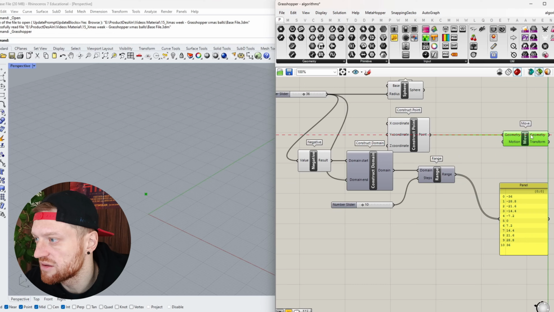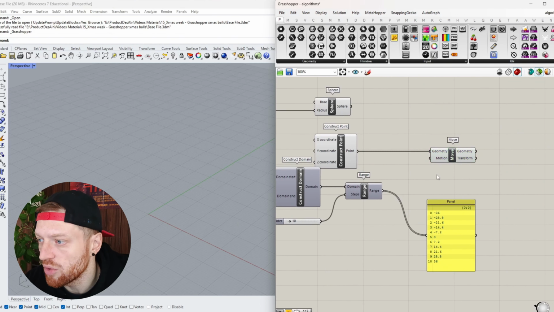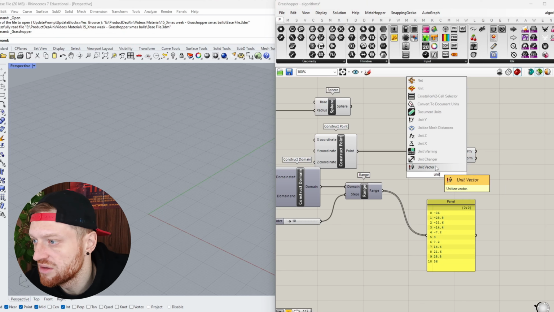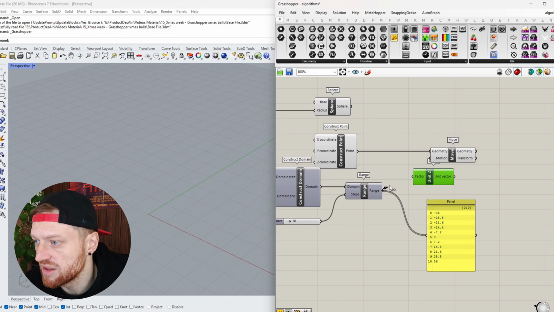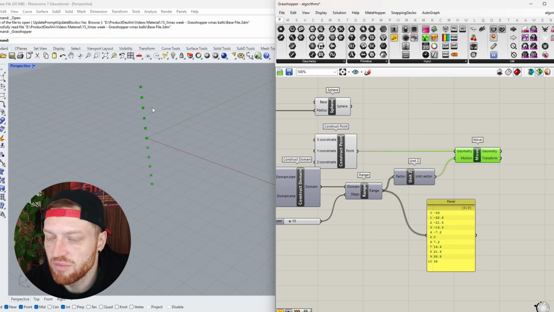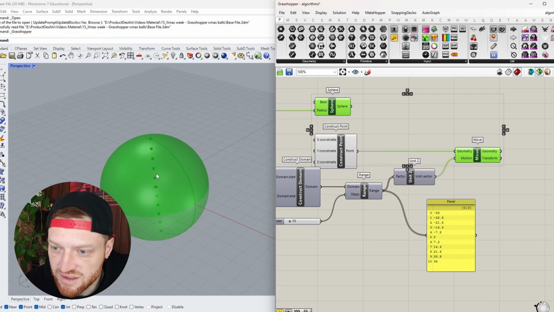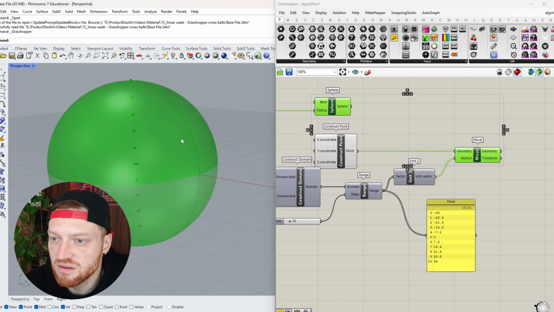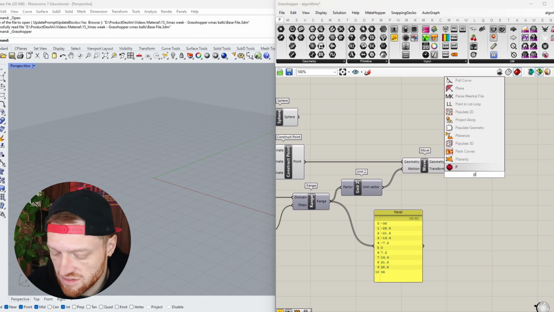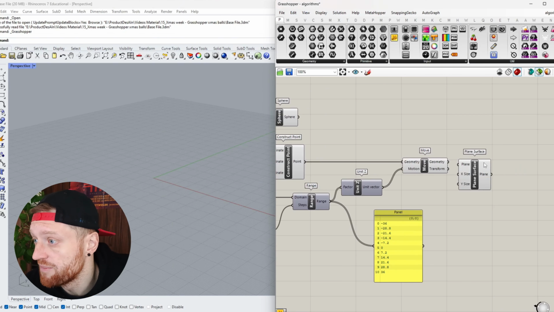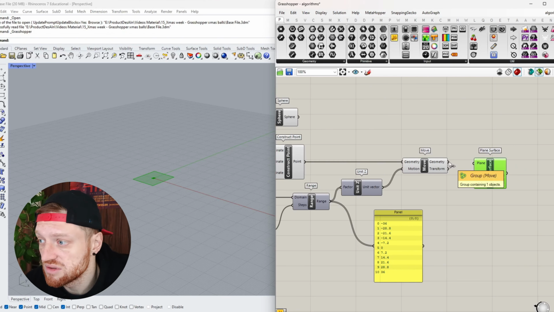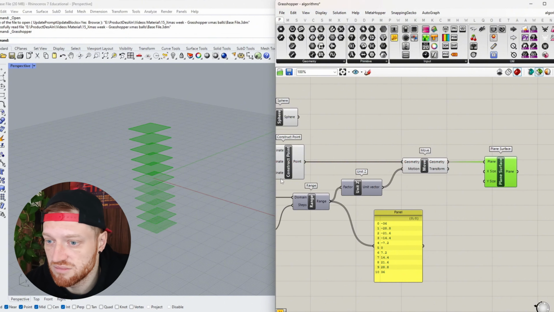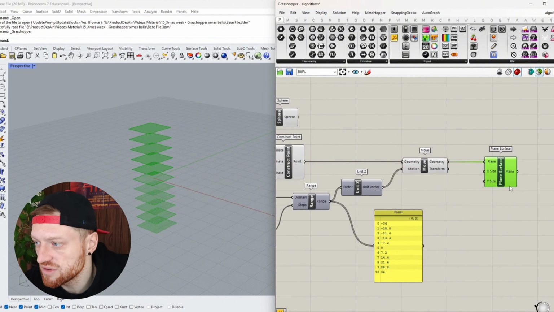In order to apply that range to the move component, we have to convert it into a vector. Basically I just want to apply these in the z direction. Now I have my points distributed equally in height and they match the radius of my sphere. What I do need next is a plane surface, which creates a surface at a certain origin. So now at every point I create a new surface. I need it to be bigger in order to split the sphere, I think at least.